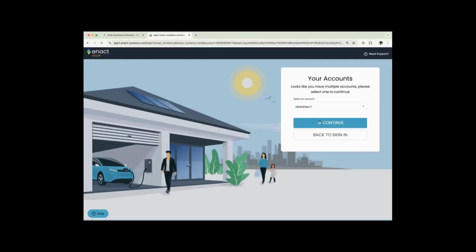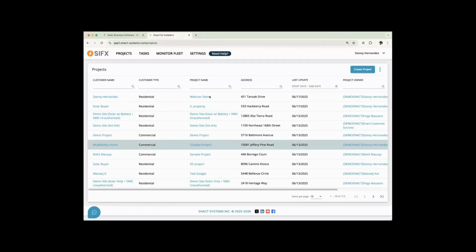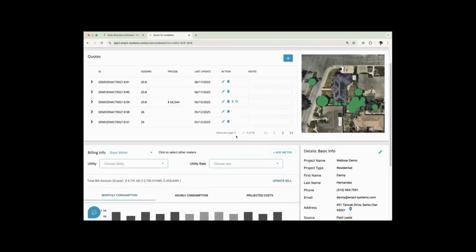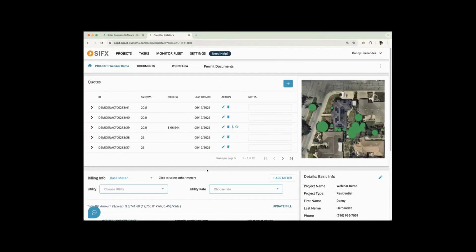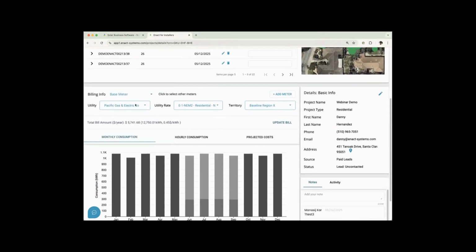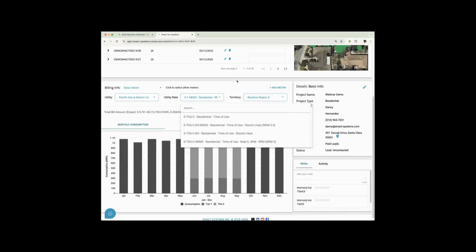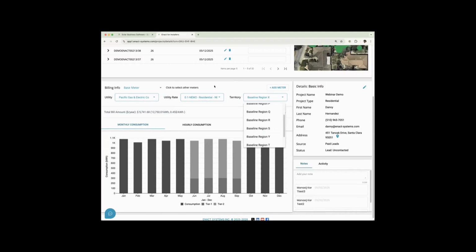So I'm coming into the Enact portal right now, and I can show you how we have a project created here. In Enact, once you create the actual address, you'll be able to choose from the utility company that's available based on zip code. You'll be able to choose the utility rate that is falling with that customer, and then also the territory. So these are all integrated based on the local utilities that are available, but you always want to double check the customer's actual bill.